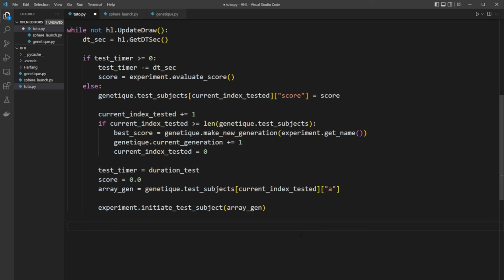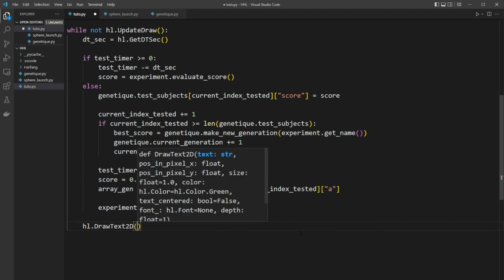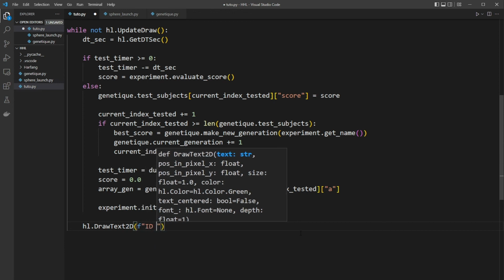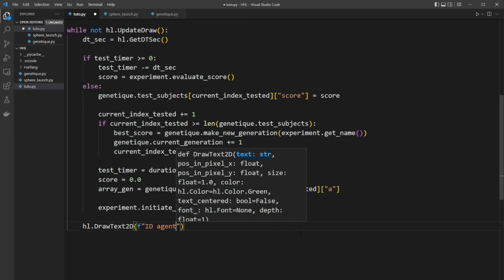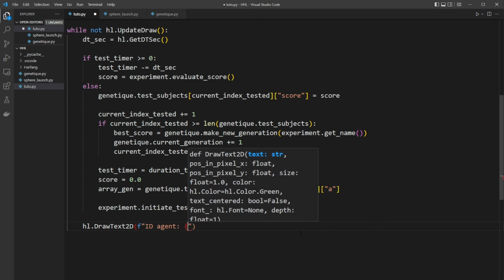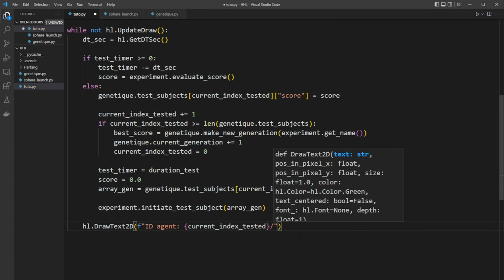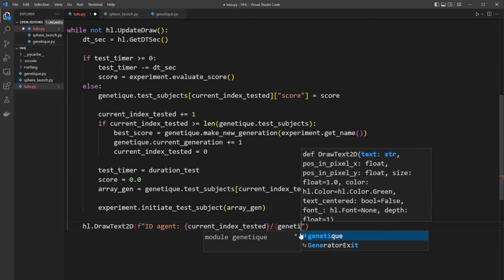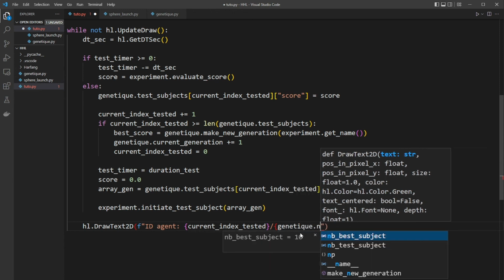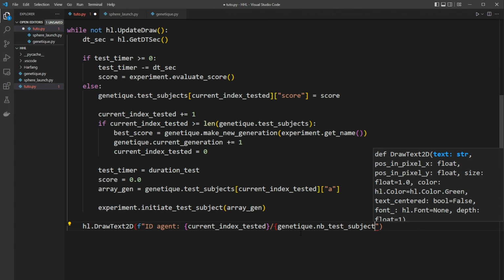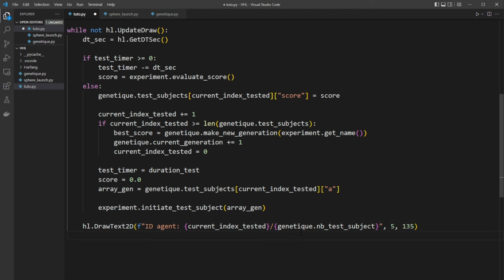Now let's add some UI to see if everything is okay. So draw text 2D. It's a formatted string from Python. So the ID of the current agent tested, so it's the current index tested by how many we have, genetic and B test subject. We'll put it at 5 pixels on X and 130 on Y.